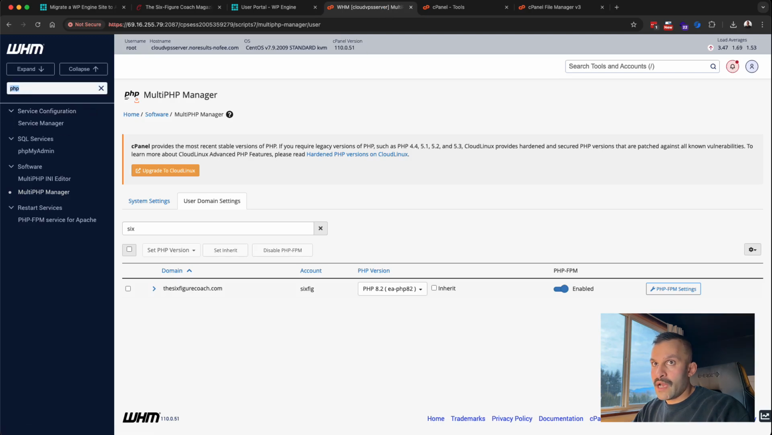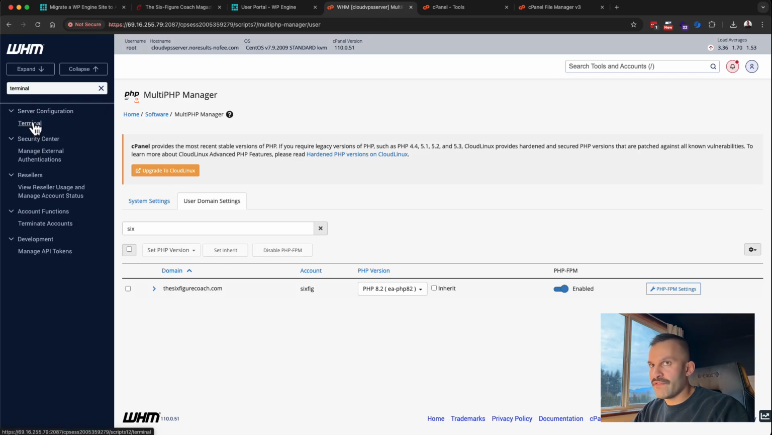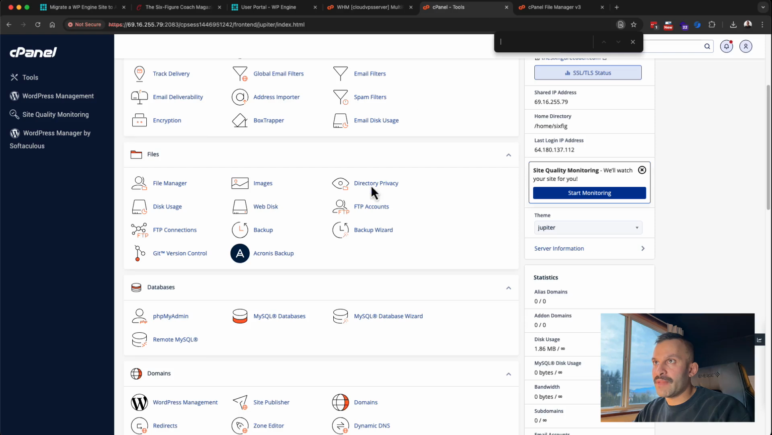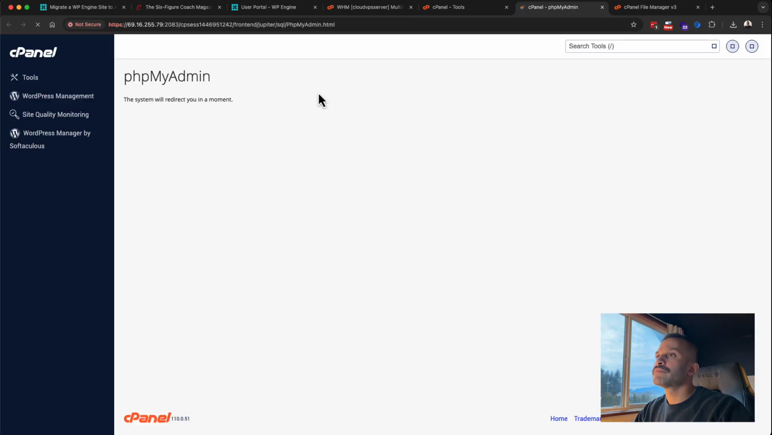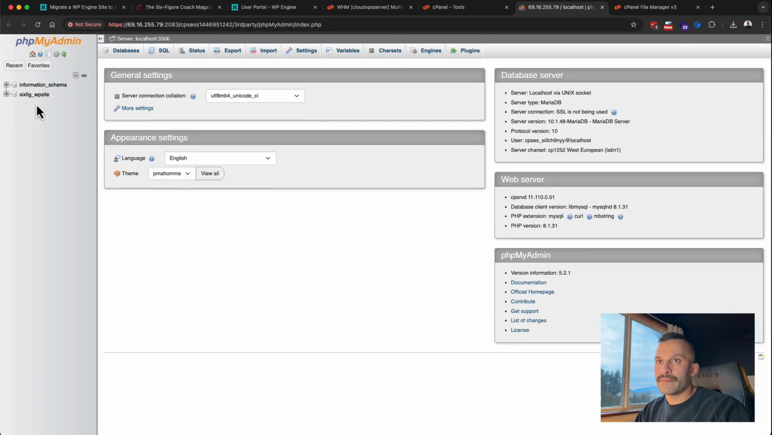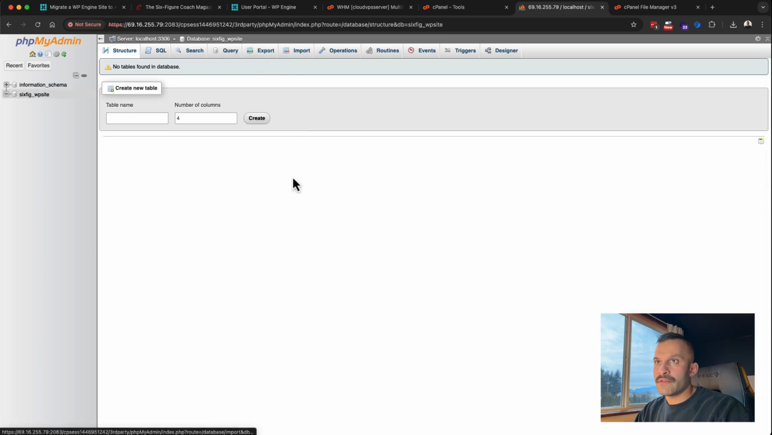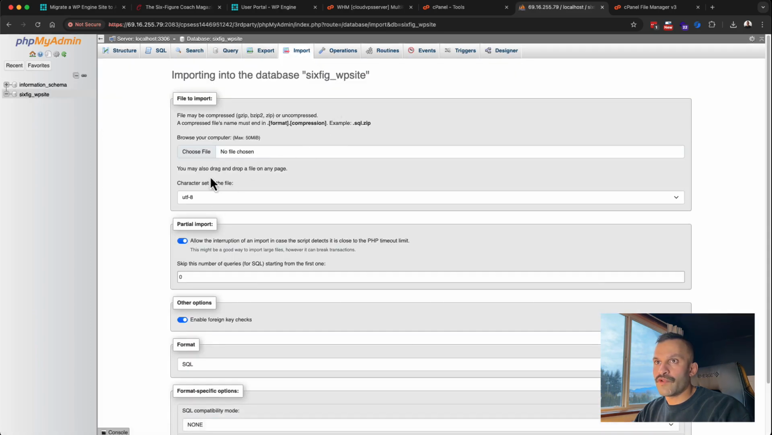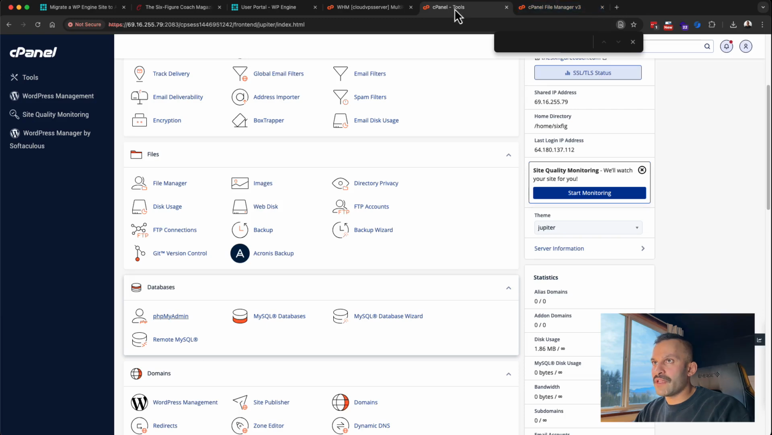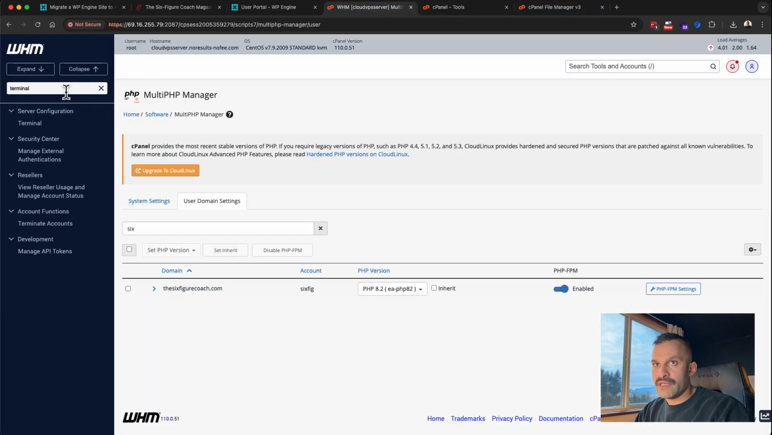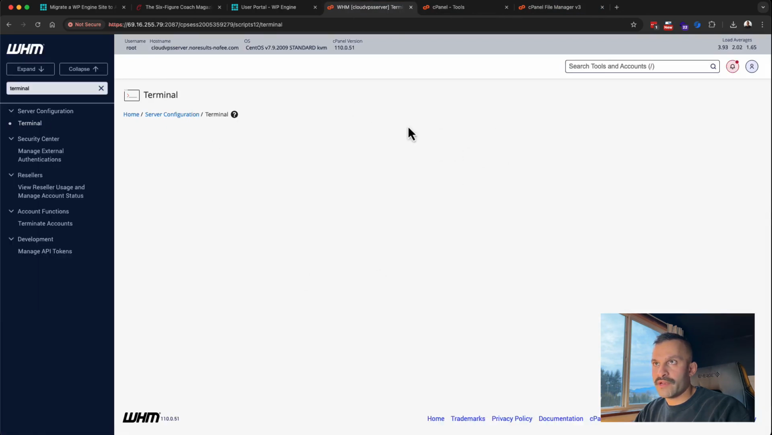Now, I am going to use the terminal inside WHM. And again, this only applies if you have a very large database. If you do not, just upload it through phpMyAdmin like I mentioned. So tools, phpMyAdmin. I'll show you real quick. Click your database, choose import, browse for your file, and you're going to import it. Super simple. Because I have a large one and I have access to WHM, I'm going to search for terminal, and I'm going to do it within here.